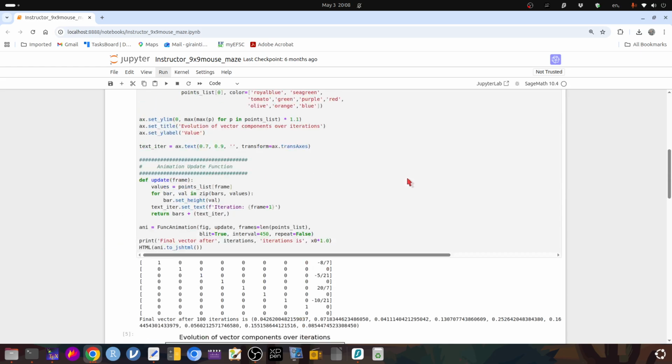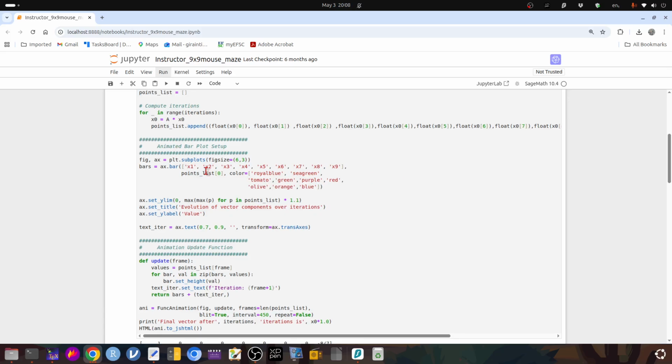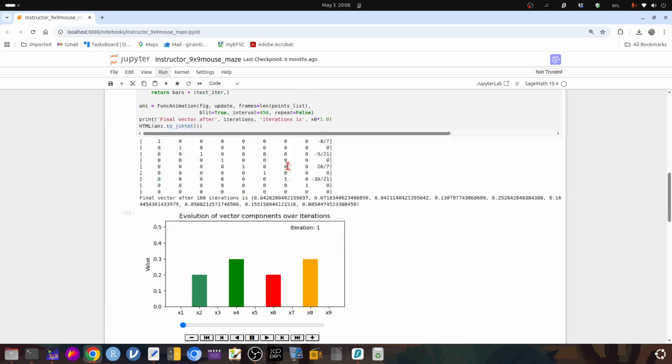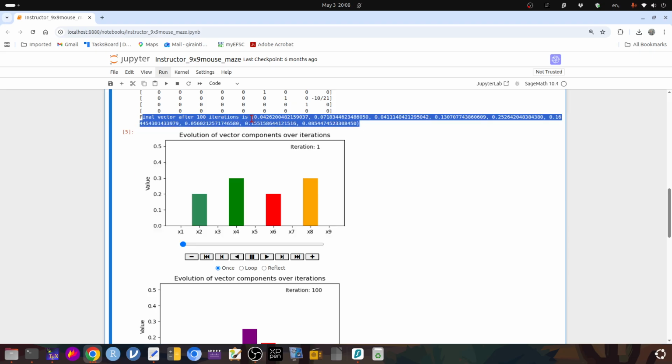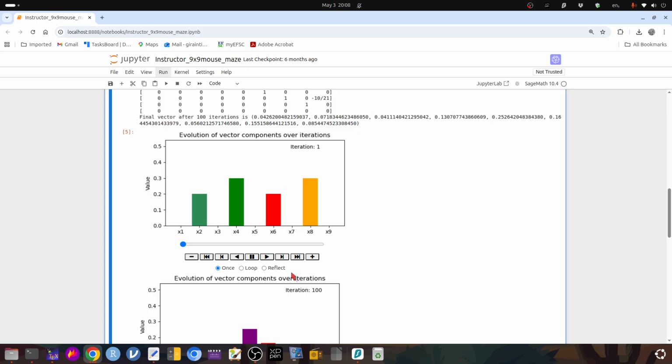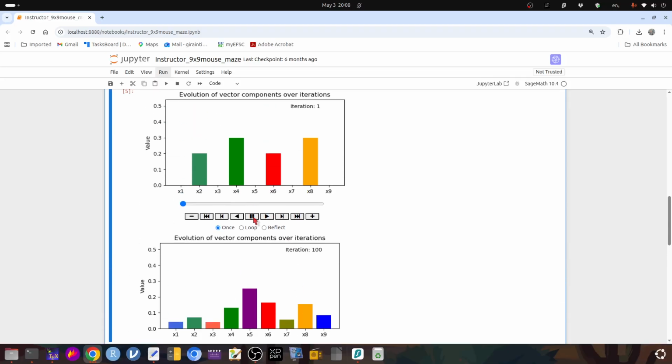Now you see I have it right now fixed at 100 iterations, and it takes a while to compute things. And here we go. Here's our final vector after 100 iterations, and this is in decimals right here. We'll go ahead and play it. When we started at the fourth vector, it really jumps and changes quite a bit through each iteration. But as the iterations continue on, they slowly settle down into a more stable final vector.